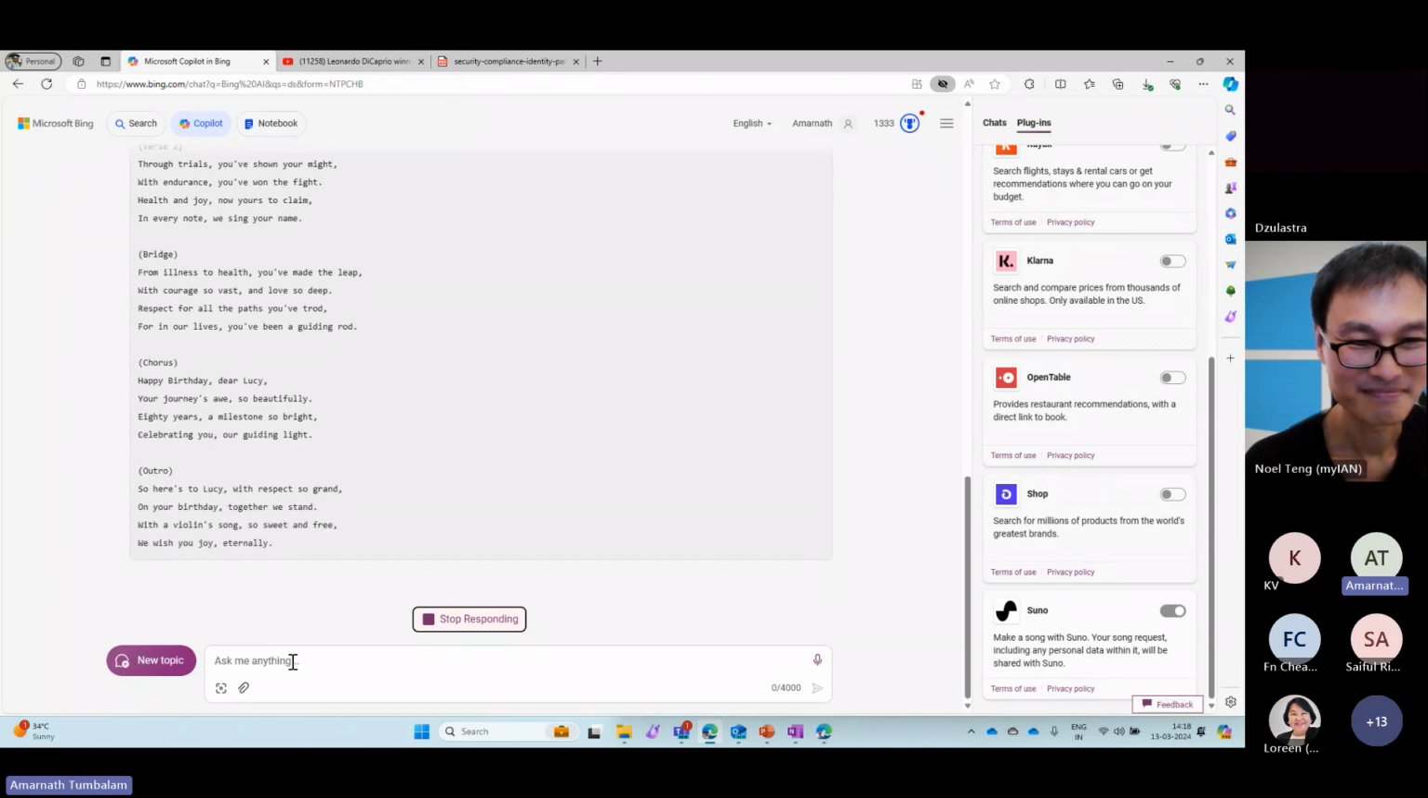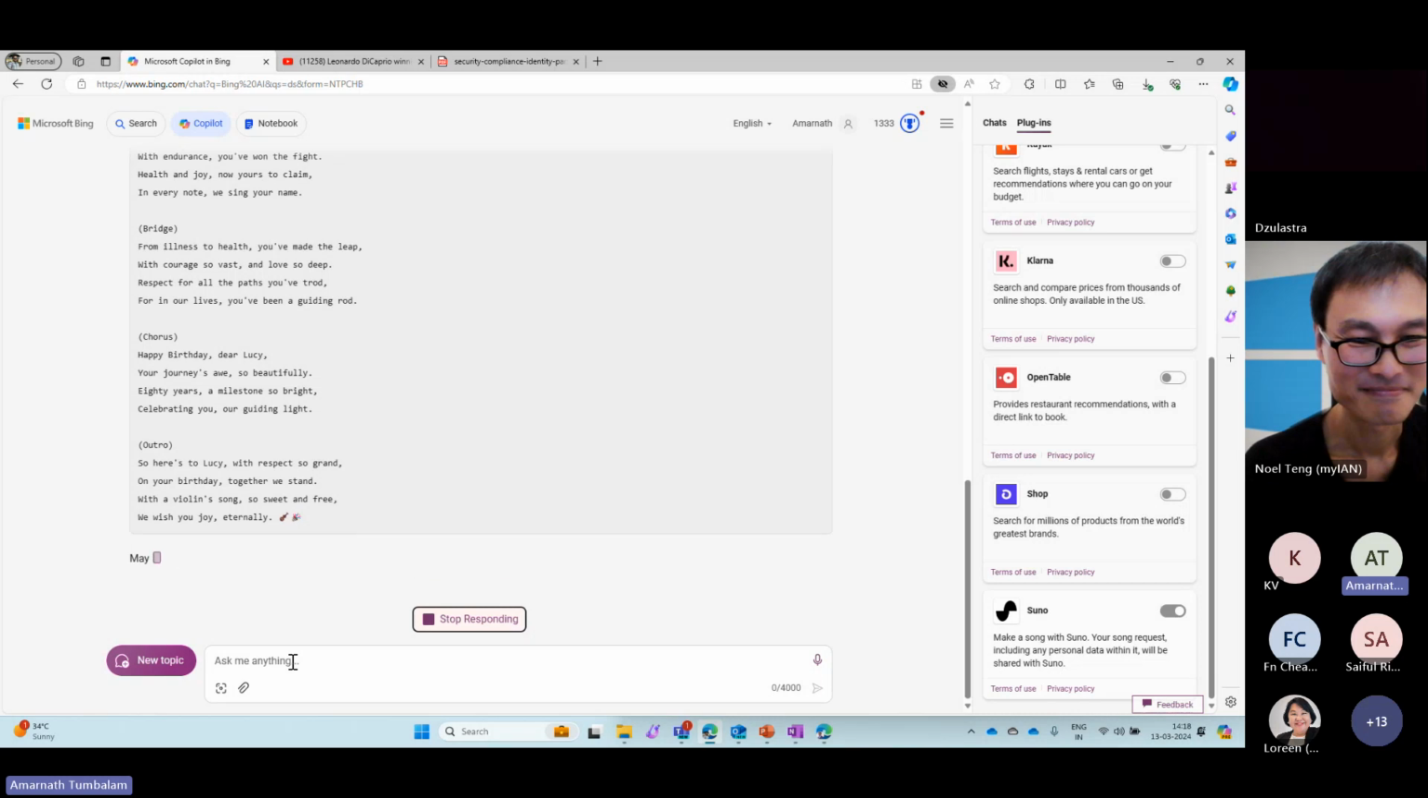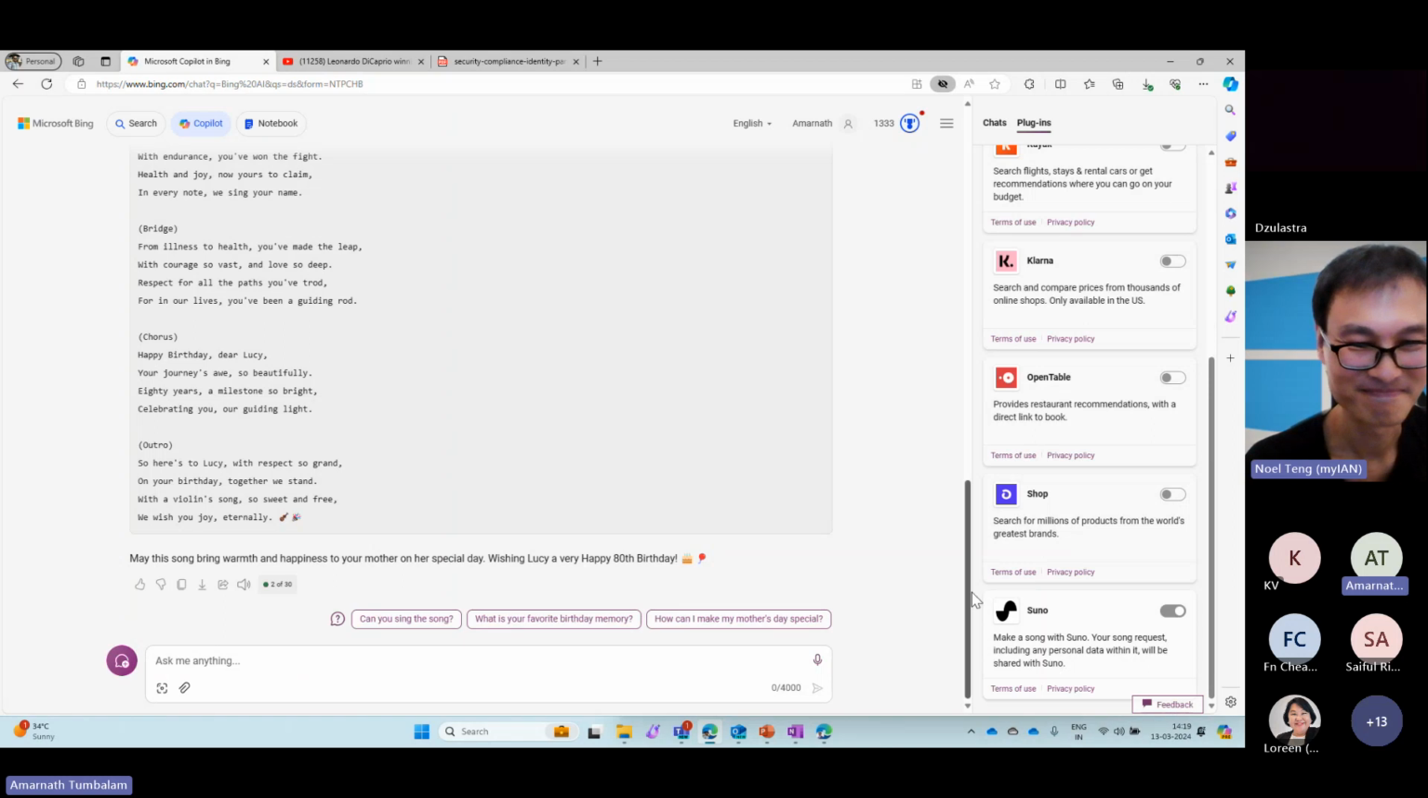Because I just gave a prompt saying to convert it into English, right? So let's see if it still generates the song, because I did not say to generate the song. It's just converted, right? Now let me say, compose a song with the above outcome.